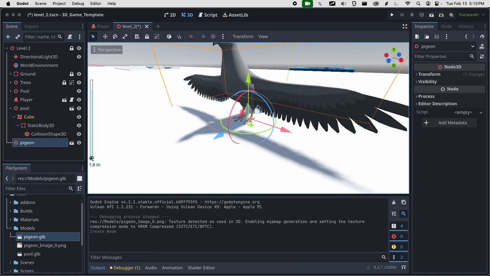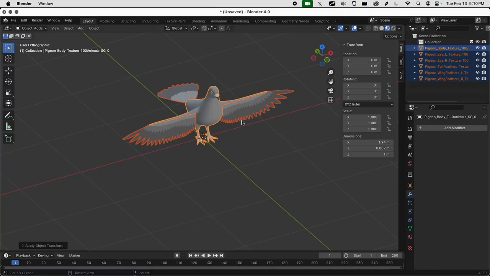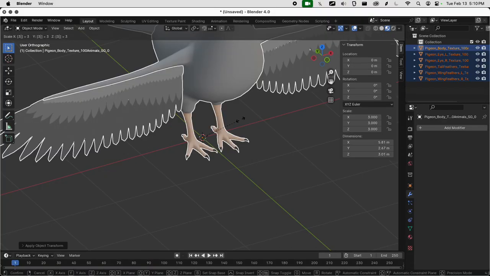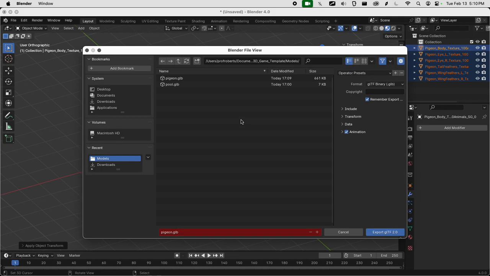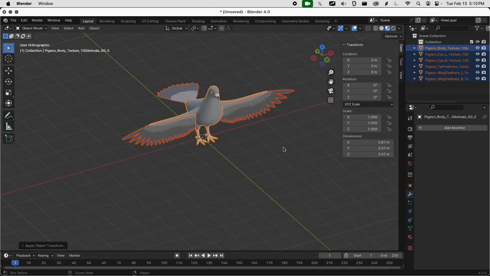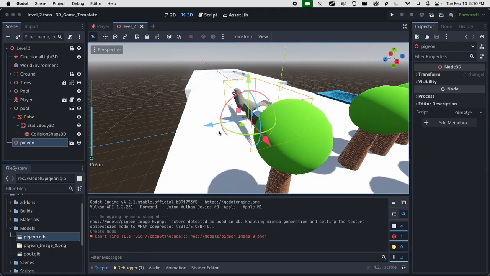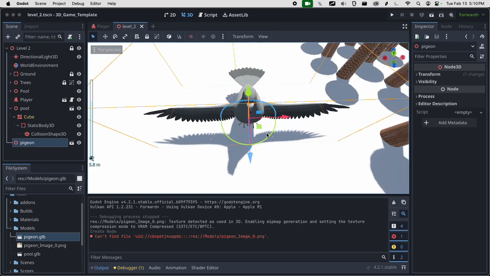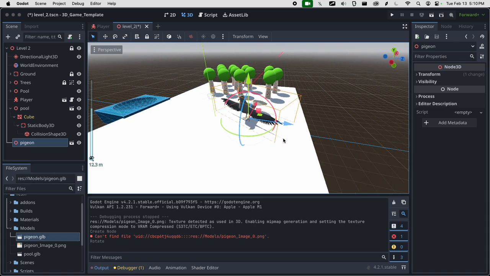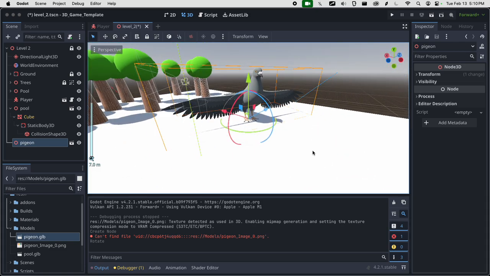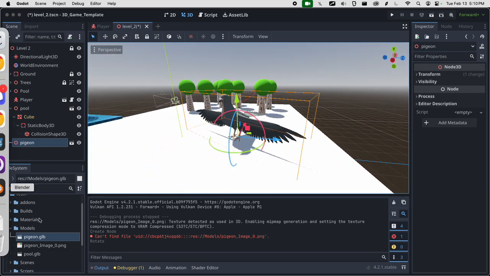You might want him to be a little bigger. Let's scale him up a little bit. So let's scale by 3. Hit enter. And remember to apply scale. And then Q to export. Export GLTF. Enter. There. Now he's big. That looks good. And you can rotate, you can move them around, but just don't scale. Scaling is almost never a good idea. Okay, there's our pigeon. Looks good.